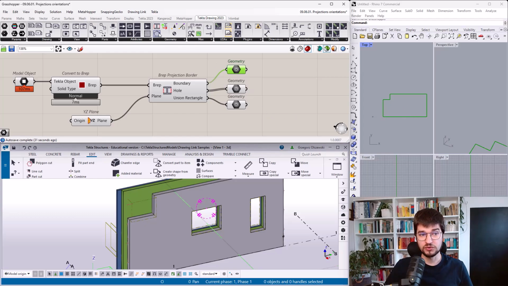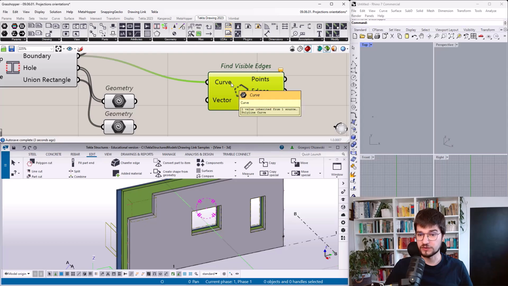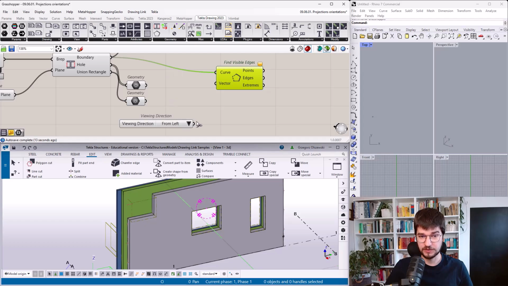And for that, you can use this component, Find Visible Edges. I will use the boundary for this component for now. And as you can see, I have to provide also the second parameter, the vector, and it is named the viewing vector. So let's start with some helper value list. This one, viewing direction. And how is it working?